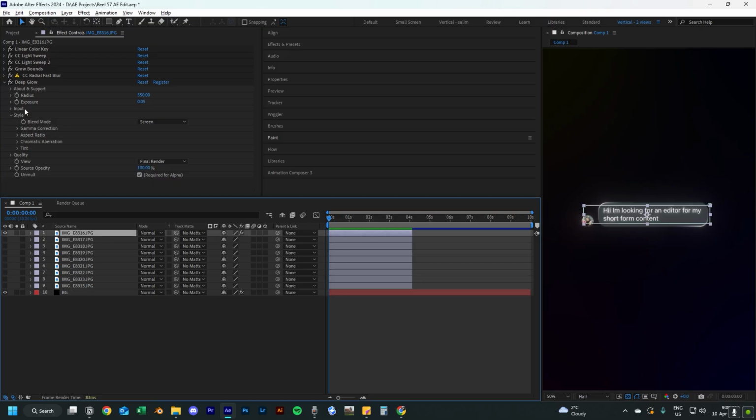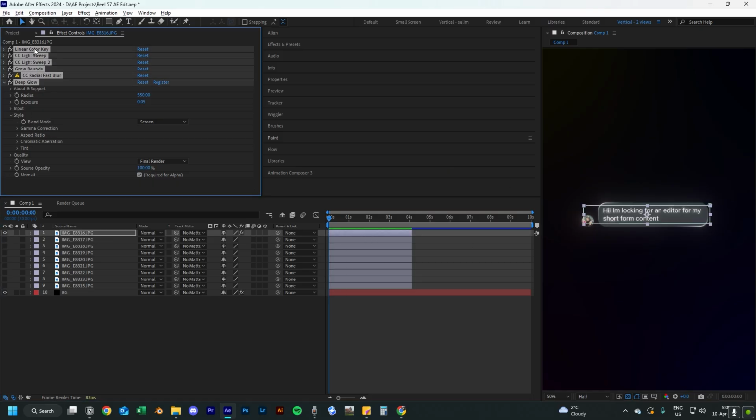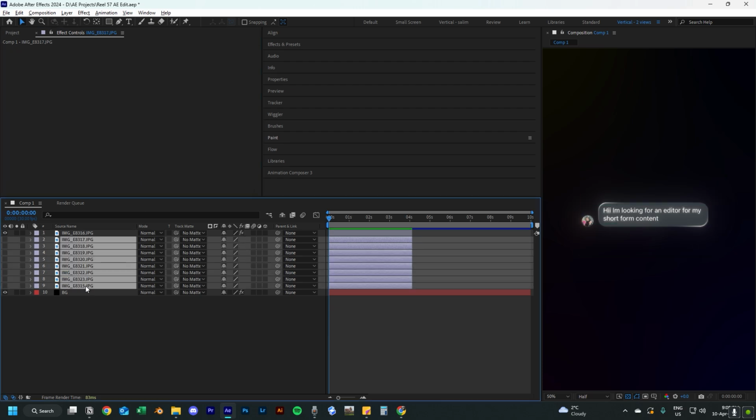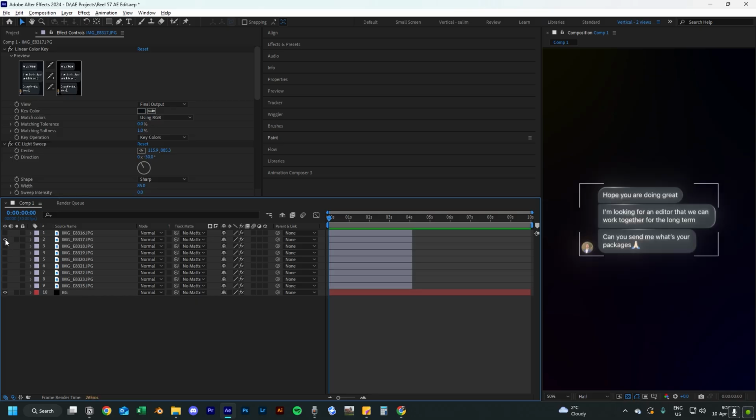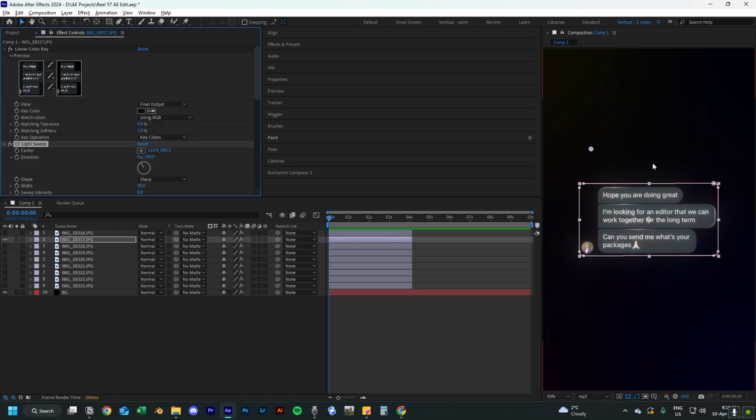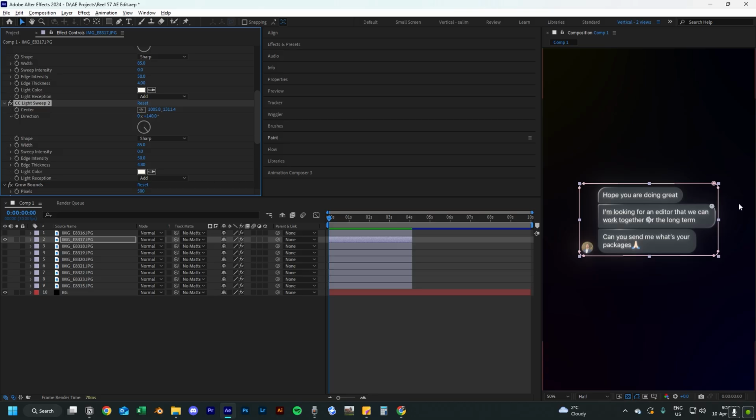And yeah, so now that we have this, literally copy all of the settings with Control C, and then paste them onto the rest of the screenshots. And then what we can do is check each one individually. So here, for example, the light sweep is not on the top left corner. We can move it a bit more. Same thing with the bottom light sweep. It's here. Yeah, that looks pretty good.